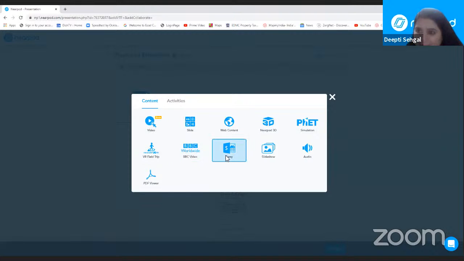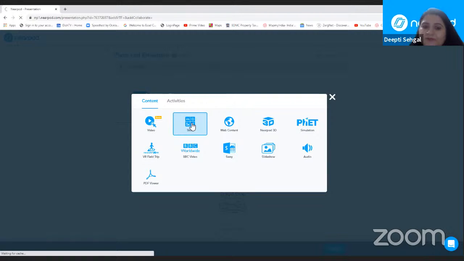you can add your Sway presentation. You can import a complete slideshow in it. You can add an audio. You can also add a PDF viewer, so you can have PDFs uploaded here. If you have any book, you can add that also. Right now we will be beginning with slide, the second option. So we just click on this slide.